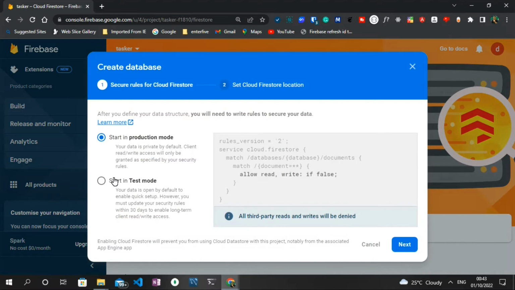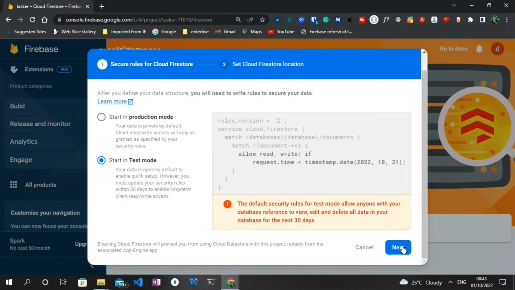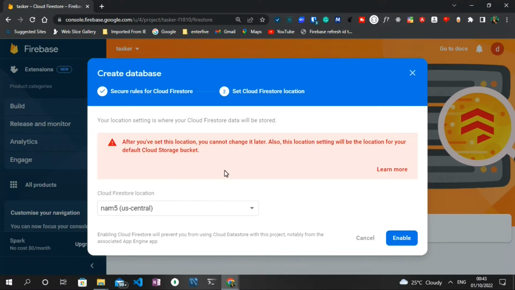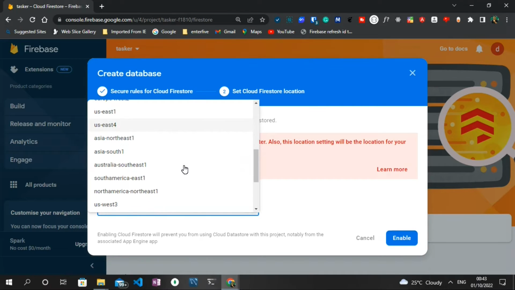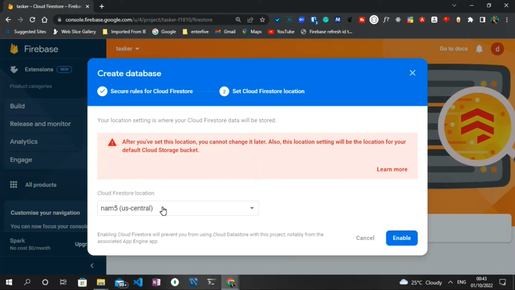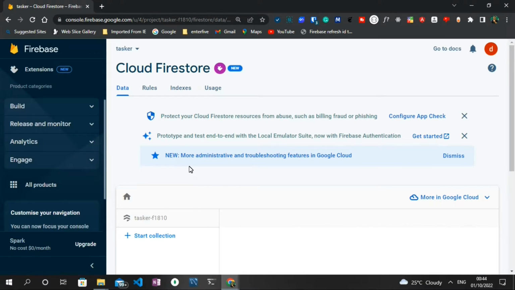So for this application, we'll start with the test mode. We are not putting the app in production, so I can select that and then click on next. Then we get asked to select the Cloud Firestore location. Ideally, you want to select a location that is closer to your region for latency, but I'm gonna just stay with the default one which was selected for us, and then click on enable, and then it's going to start provisioning the Cloud Firestore.